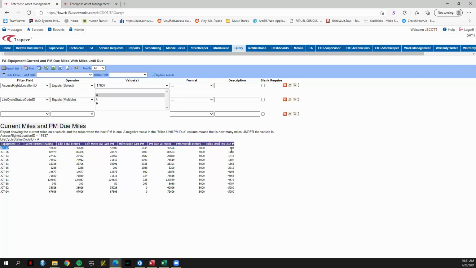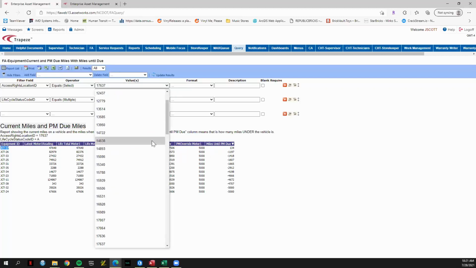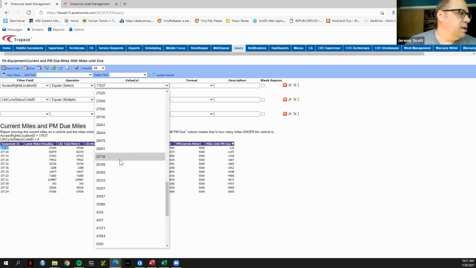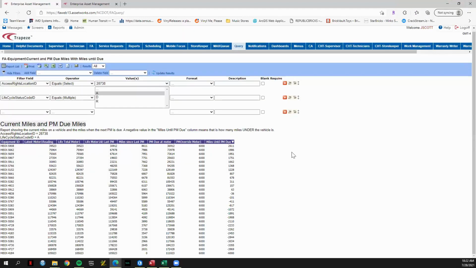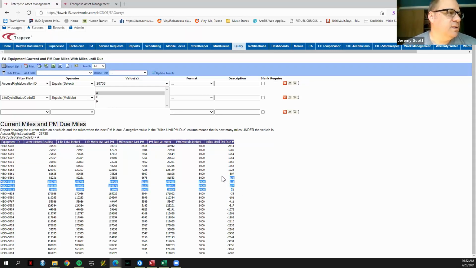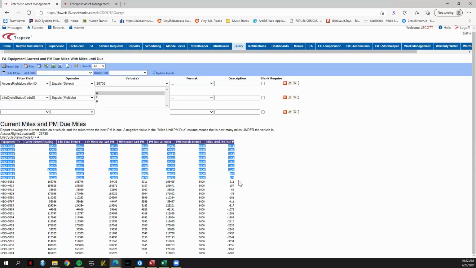Anybody else? Can you show Mecklenburg's? Definitely. 28738, right? Mm-hmm. All right, and so here you go. So you've got quite a few that are positive, and then you've got quite a few that look like they're out of compliance. All right, so all of these are past due, and the past due mileage is greater than the allowed buffer. Okay.